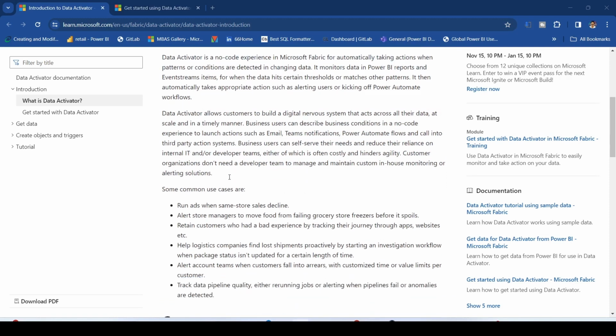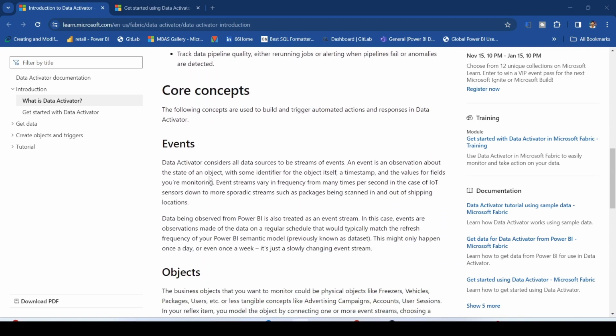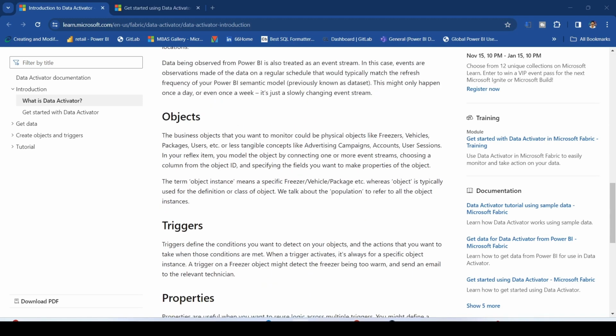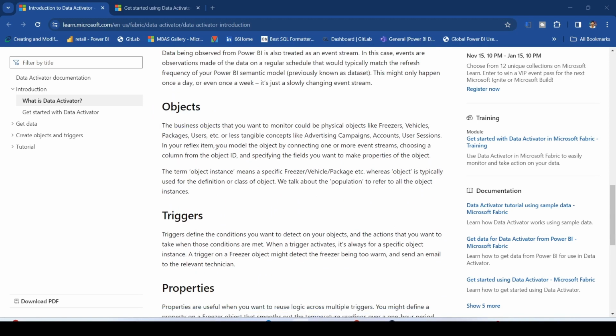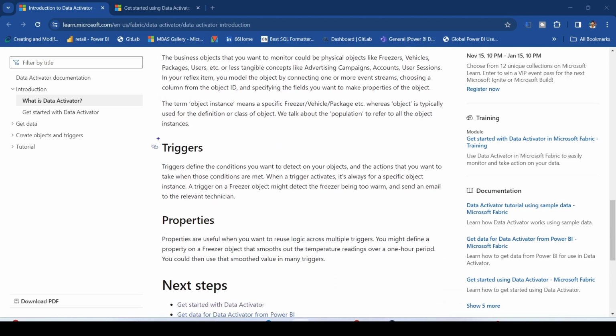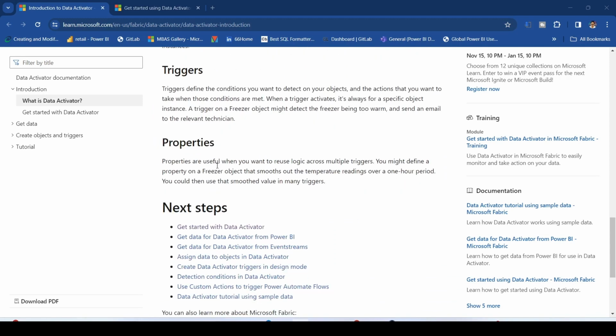Okay, what are the components? The core components: events, objects, triggers, properties.